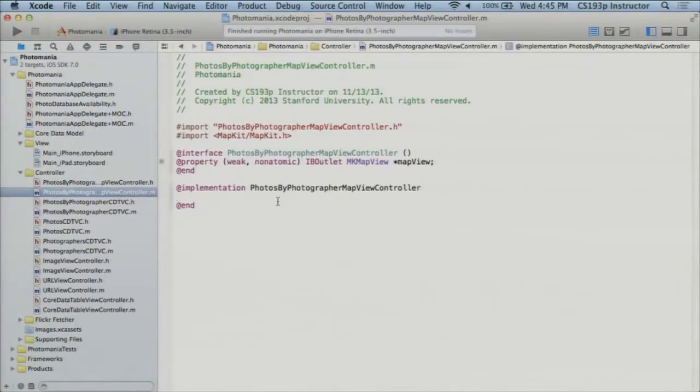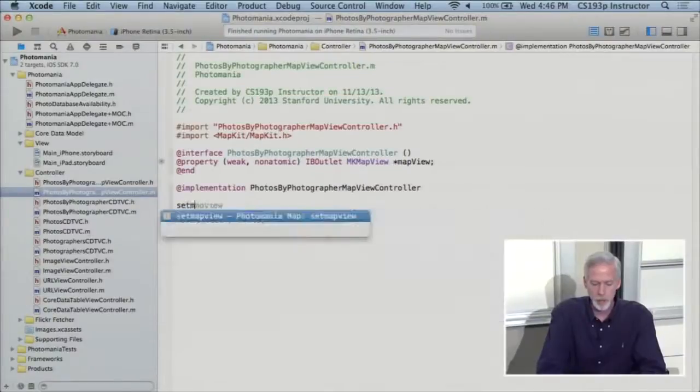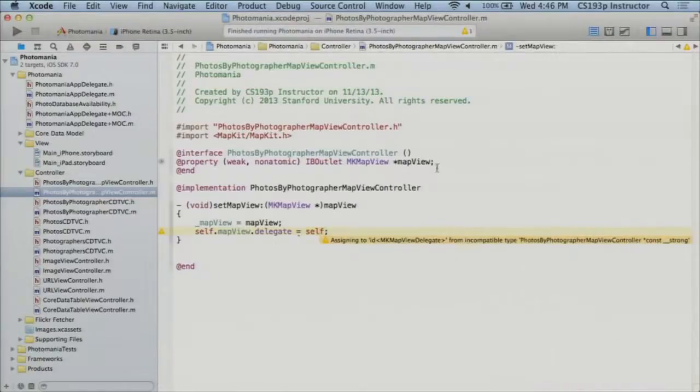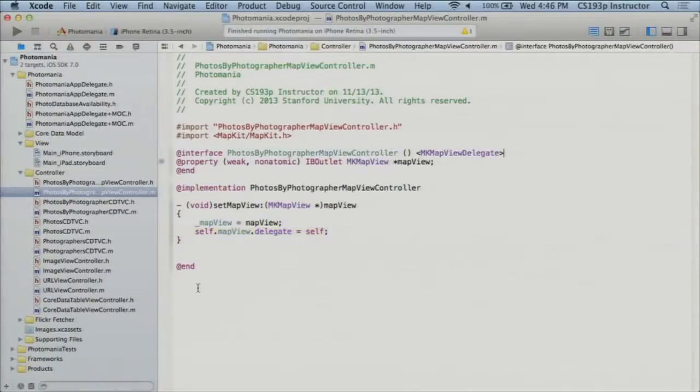One thing I want to do right off the bat is set myself to be this map view's delegate, okay, because I'm going to use all those map view delegate methods we talked about in the slides. So I have this here. This is the setter for map view, and I'm just saying underbar map view equals map view, and here I'm setting the map view's delegate to be myself. Of course, it's warning me because I have to implement MKMapViewDelegate, so I will do that. And now the warning goes away because there are no required methods in the MKMapViewDelegate protocol. All of them are optional.